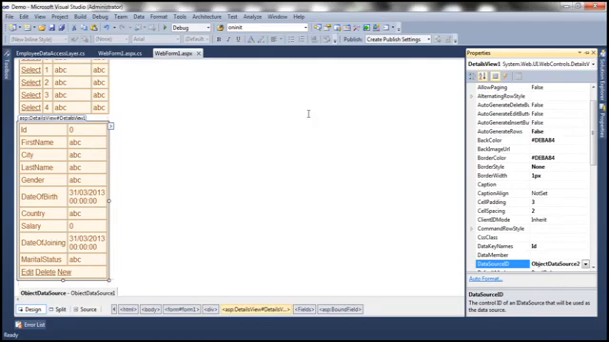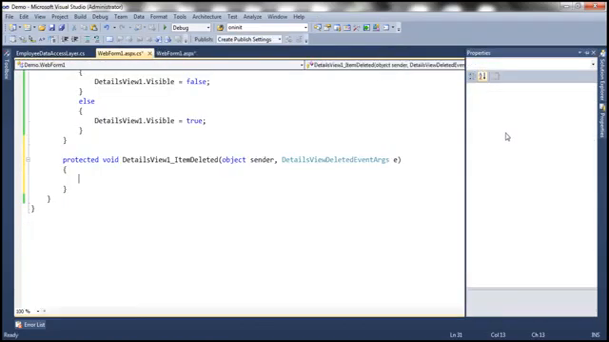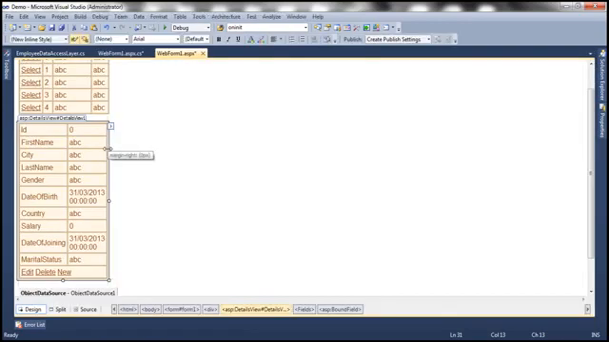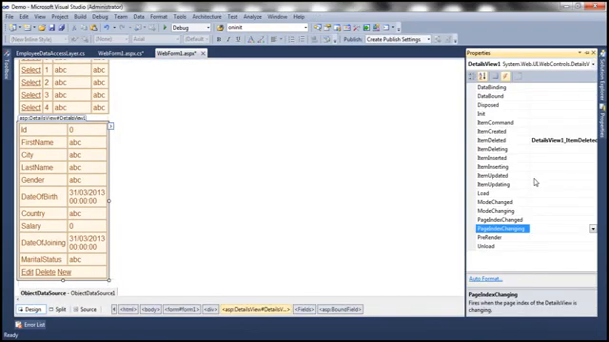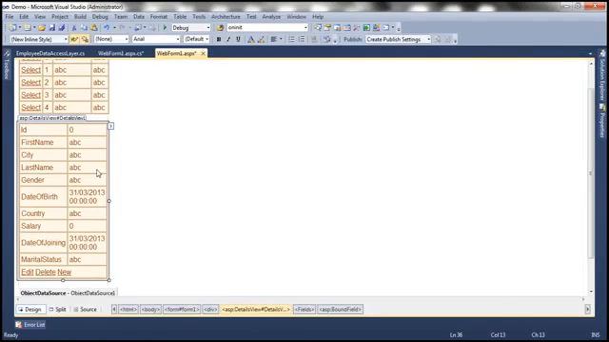Go to the properties by pressing F4, click on the events icon, and then item deleted. And we also want to do the same thing when item is inserted. So let's generate that event handler as well. And finally for item updated.